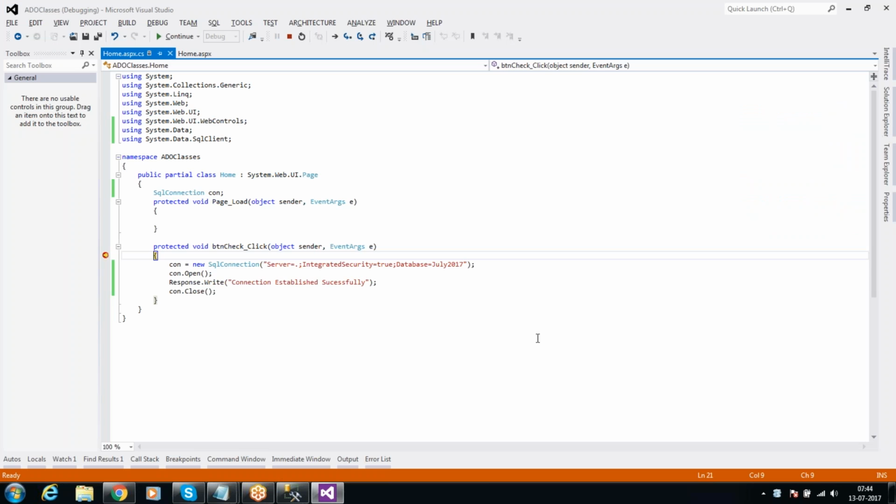When I click on Check Connection, my breakpoint hits here. So the connection object.